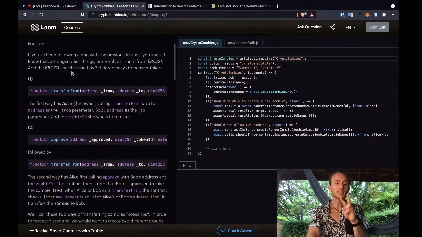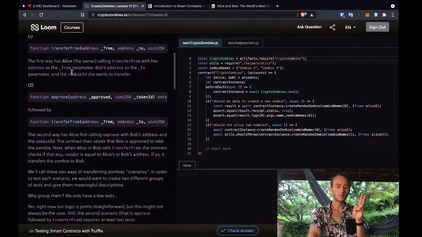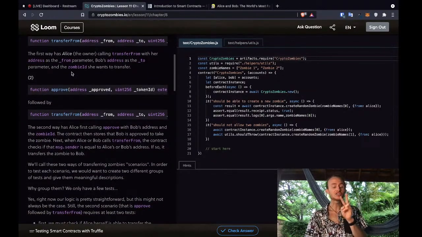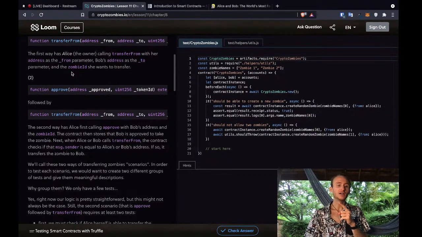The second is approve followed by transferFrom. The second way, Alice calls the approve function with Bob's address, that then stores that Bob is approved to take the zombie.